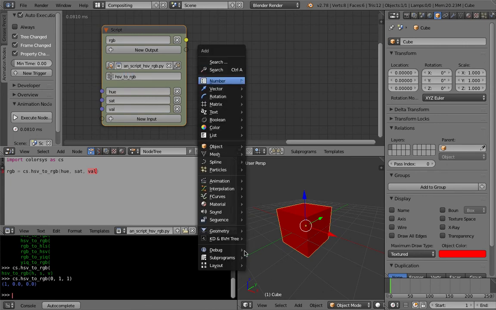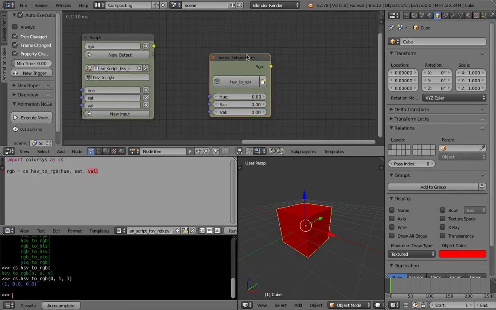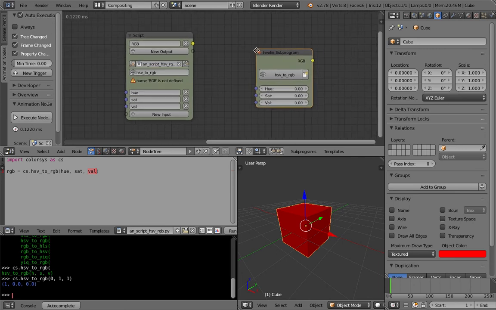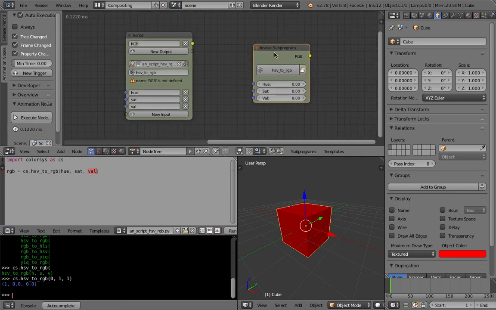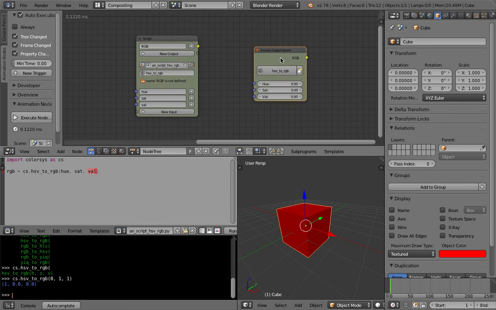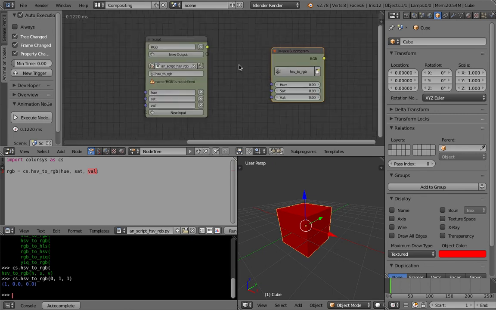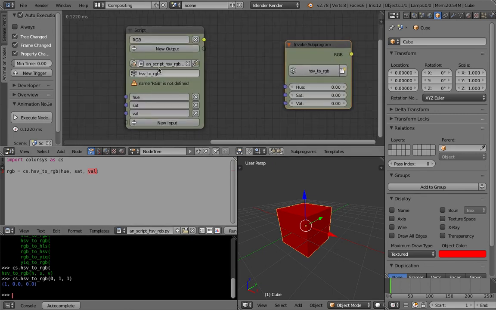And if we look here under subprograms, we have the node already. So this is how it works in Animation Nodes. If you work with the ScriptNode inside Animation Nodes, it's actually simpler than Sverchok. But you will see Sverchok is slightly different, and you can do some kind of vectorization. Name RGB is not defined. Okay, I just changed the variable name, so I need to update it here.